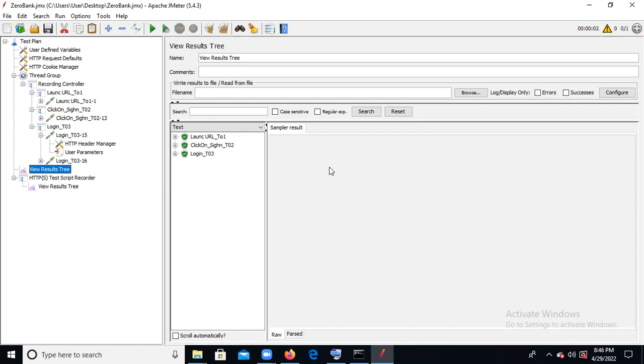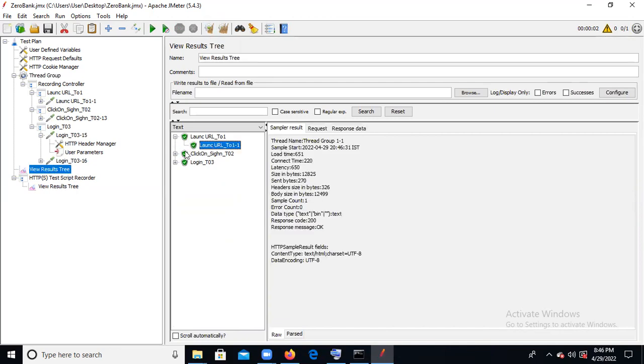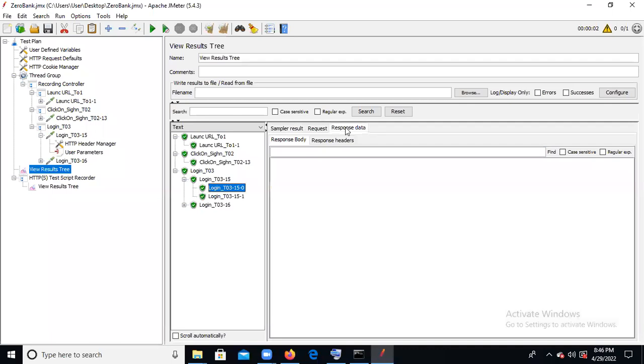Launch, sign in, login. So the execution is completed. Now you need to observe whether you are getting any error or not, and whether the variable name you passed is passing correctly or not. You need to observe that in the response data.